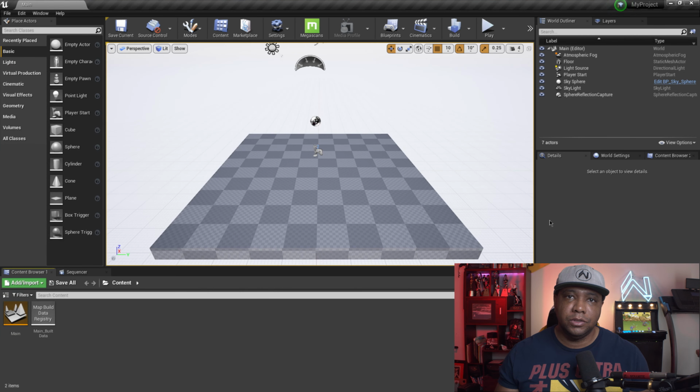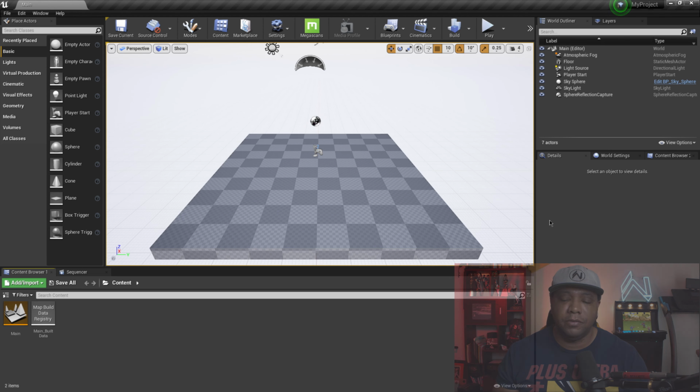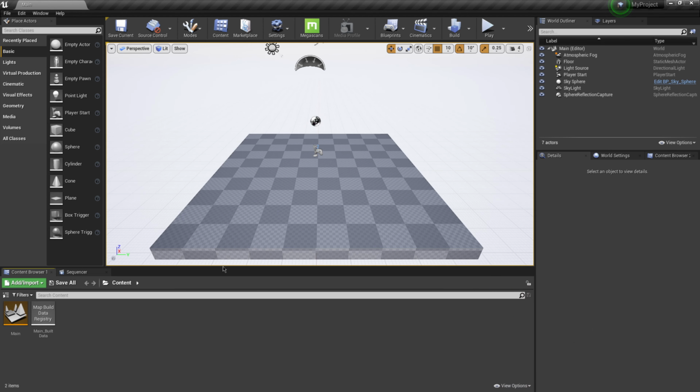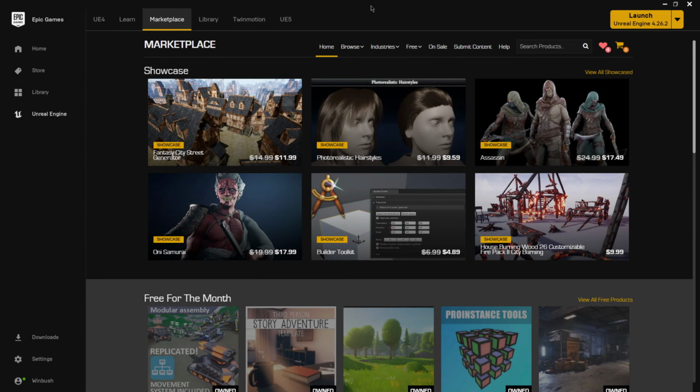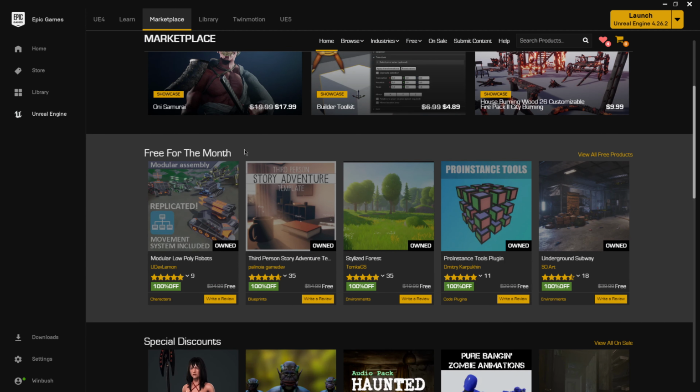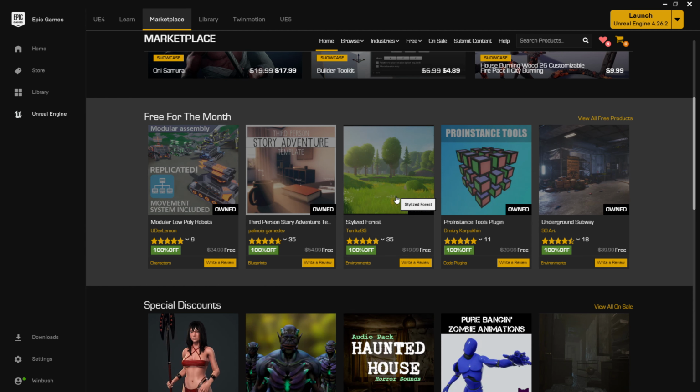First things first, you're going to need Unreal Engine 4 to be able to merge this into Unreal Engine 5. So I have a new project started up with Unreal Engine 4. From here, I'm going to go back to the Epic Games launcher and go over to the marketplace. The reason I'm coming here is because we're going to use one of the free items for the month. Last tutorial, I used the stylized forest. So let's say maybe we could use the underground subway.